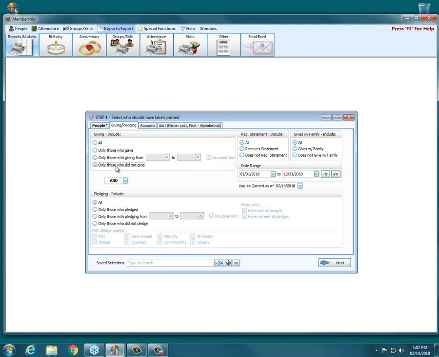Then you can come down here and just pull people that did not give. If that's ever something you need, you have the option here to do that. Down at the bottom under Pledging Include, it's going to be set up very similar to the Giving Include information up at the top. Those who pledged in a particular range, or those who did not pledge.